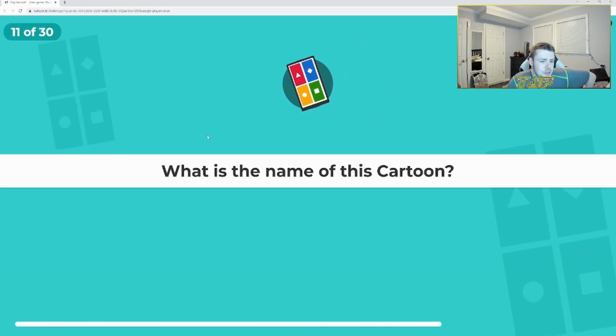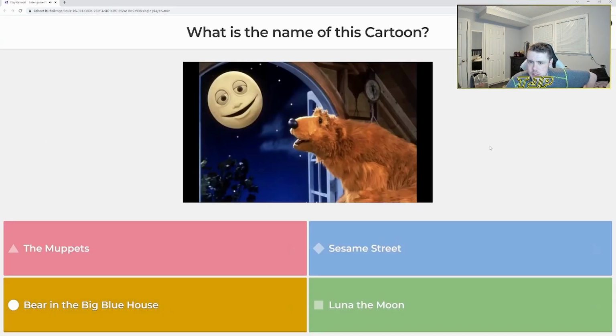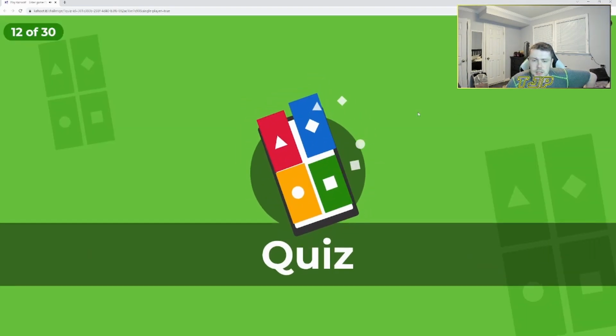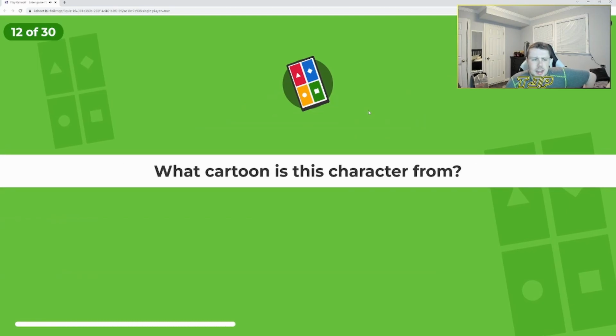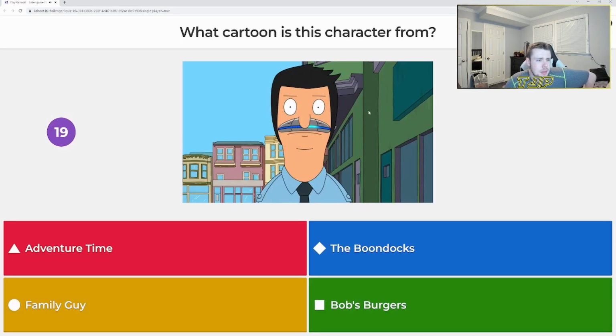What is the name of this cartoon? That is Bear in the Big Blue House. Yes. Never watched that one either. Okay, I'm doing alright. I feel like this is more Nickelodeon, Cartoon Network. I would get it. I can't believe I missed King Ramses, though.